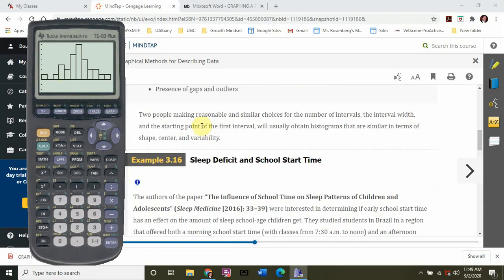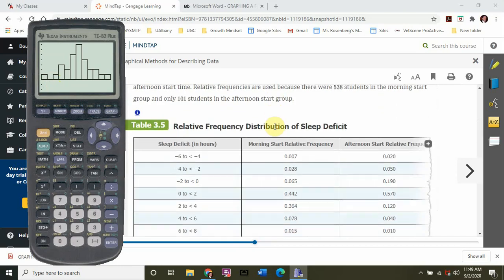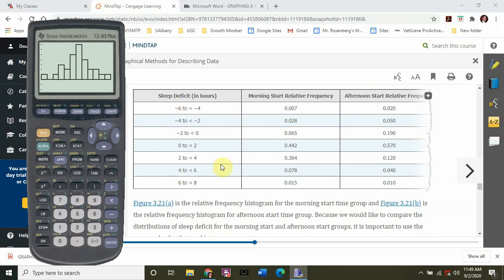Two people making reasonable and similar choices for the number of intervals, the interval width, and the starting point of the first interval will usually obtain histograms that are similar in terms of center, shape, and variability. Okay, there's another example here. This is using continuous data. Notice how they wrote the intervals. That's the only point I want to make with this.